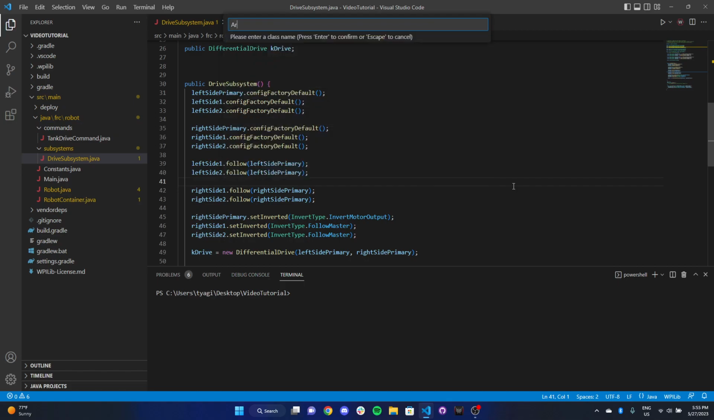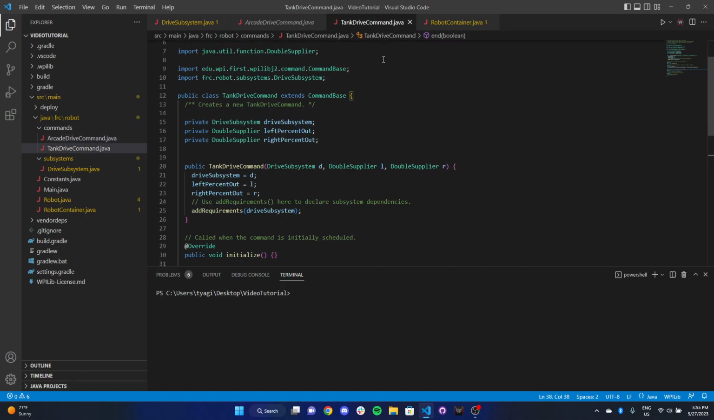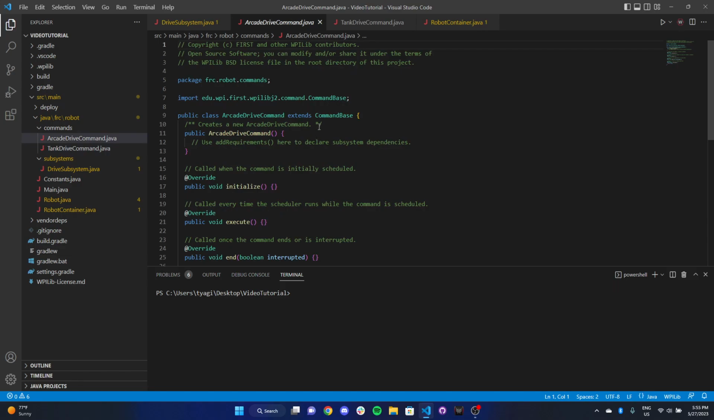Type in command. I'm going to call this arcade drive command. And this is actually going to be very similar to our tank drive command. So we're going to take in a drive subsystem and two double suppliers. And the first double supplier for arcade drive is going to be representative of the y-axis input on your left joystick. And the second double supplier is going to be representative of your x-axis input from your right joystick.